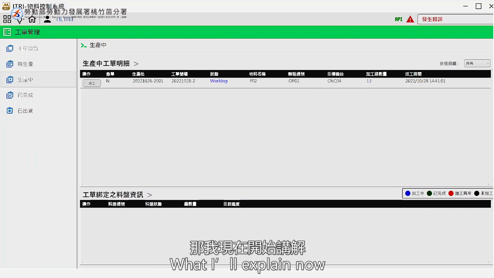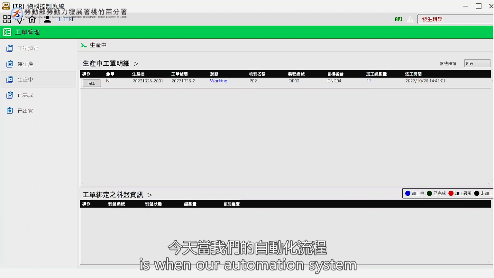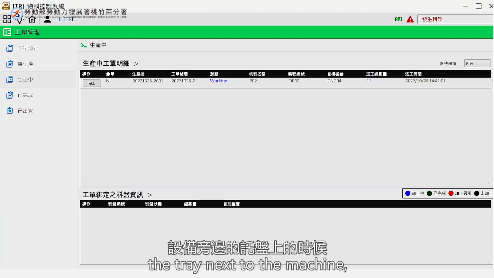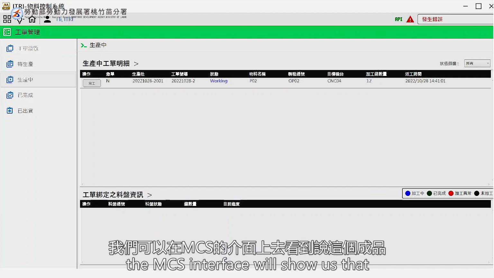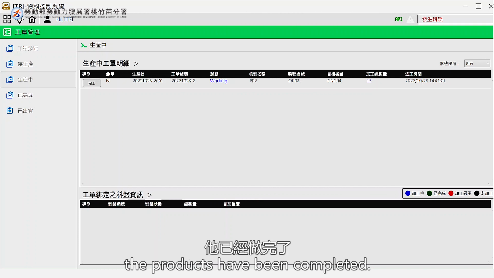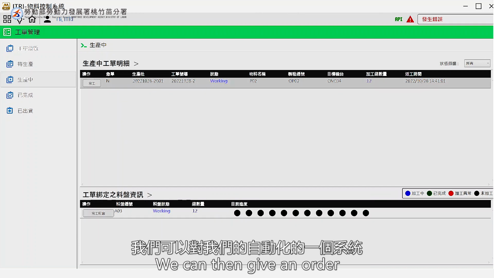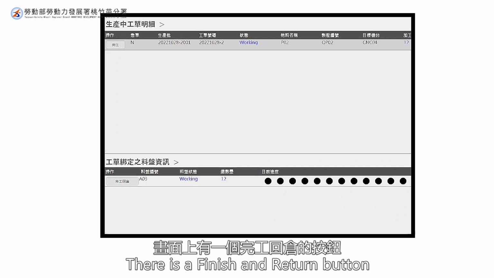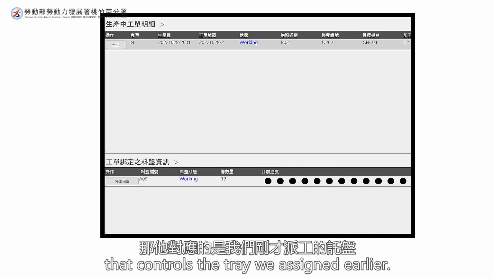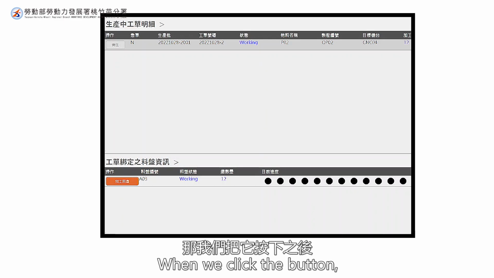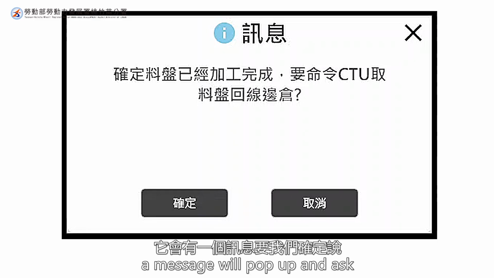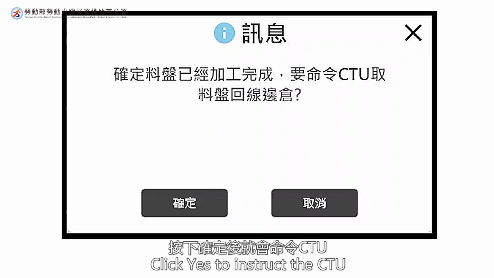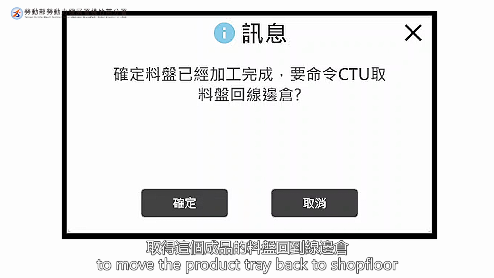What I'll explain now is when our automation system has completed the production and placed it onto the tray next to the machine, the MCS interface will show us that the products have been completed. We can then give an order to our automation system. There's a finish and return button that controls the tray we assigned earlier. When we click the button, a message will pop up and ask if the tray has finished its assignment.